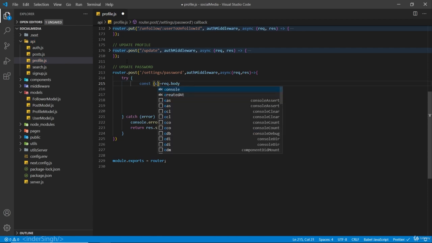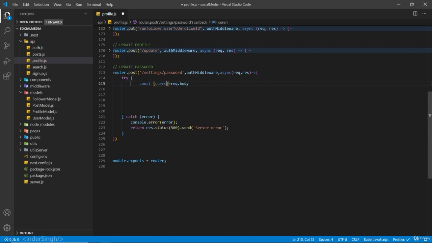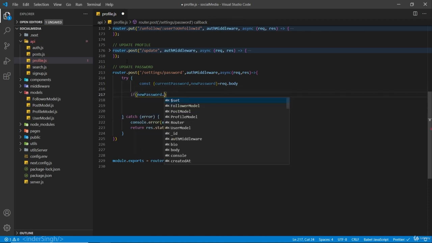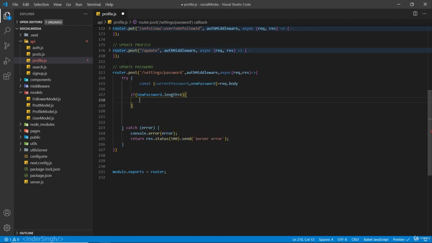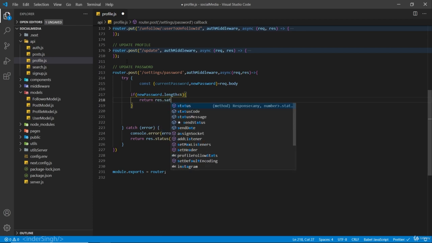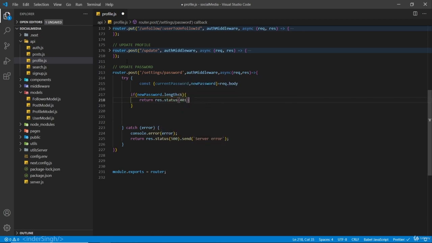we are going to receive the current password. So the password and the new password. And first of all, we are going to check if newPassword.length is less than 6. We are going to return res.status 401.send, Password must be at least 6 characters.